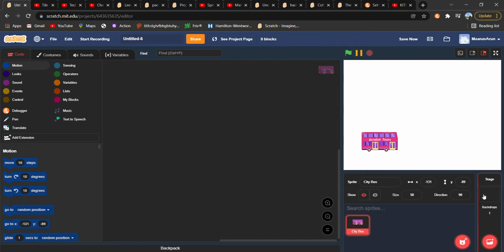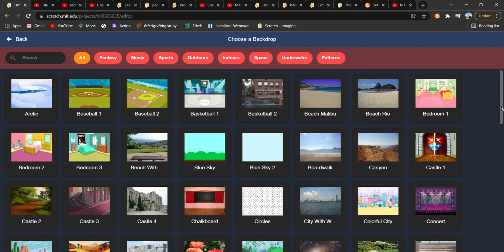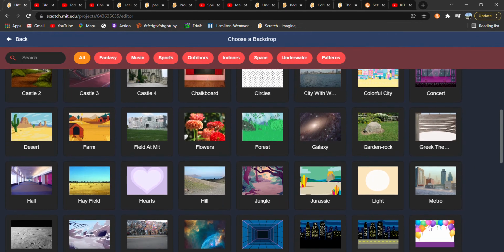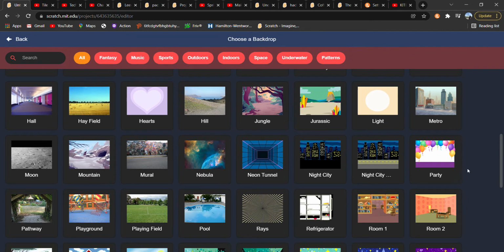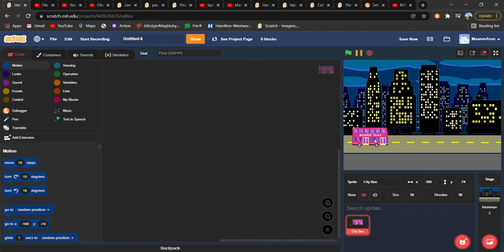So now what we're going to do is go to backdrops, and again you're allowed to paint a backdrop, or you can go into the backdrop library, and again feel free to use whichever one of these you'd like. I'm going to use this night city backdrop. And again, I'm going to drag it somewhere so it makes a bit more sense.